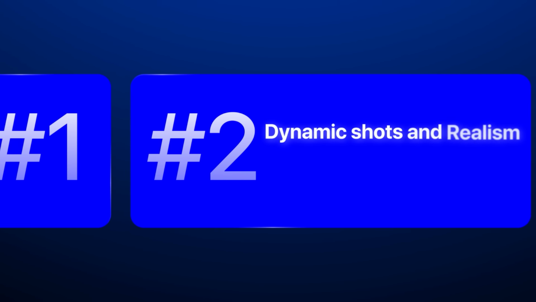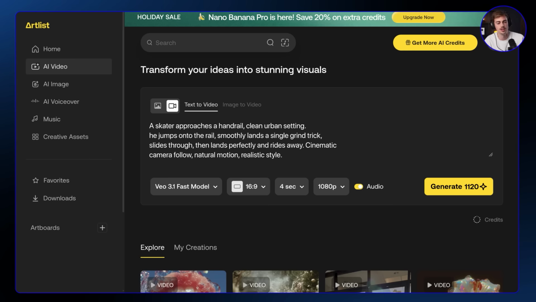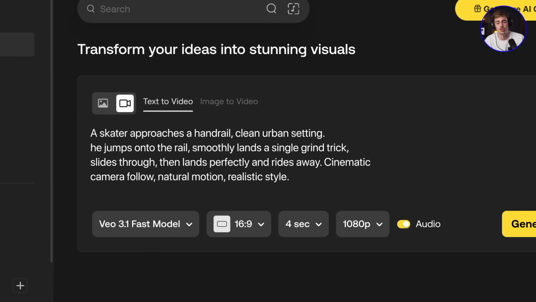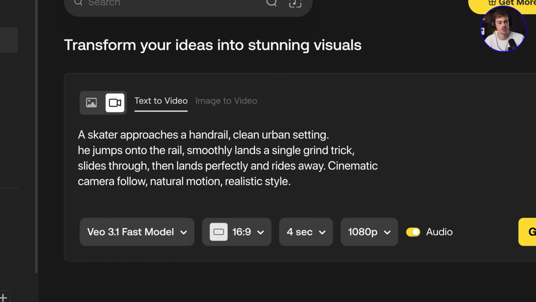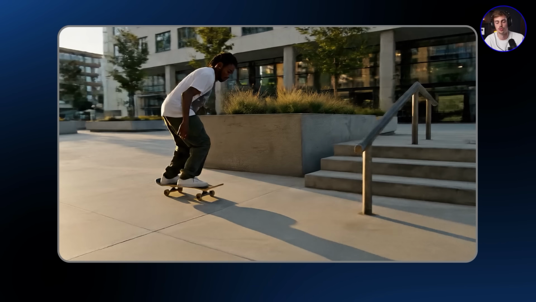Now, let's switch it up a little bit. We're making it a bit more difficult. So we're going for dynamic shots and realism. In this example, I'm particularly looking at the audio, but also how realistic the shot looks, like if it could actually be used. So here again, I got a text to video prompt, and now we're talking about skateboard physics. We have a skater that is approaching a handrail, clean urban setting. He jumps onto the rail, smoothly lands a single grind trick, and he slides through. Then he lands perfectly and rides away. Cinematic camera flow, natural motion, realistic style. Let's see what Google can do with this.